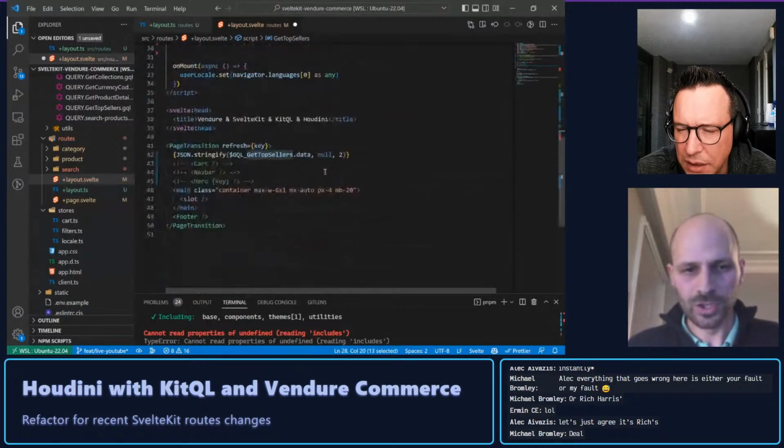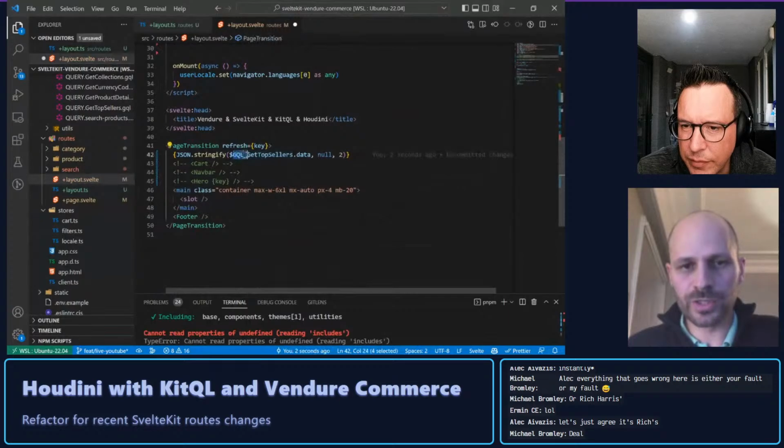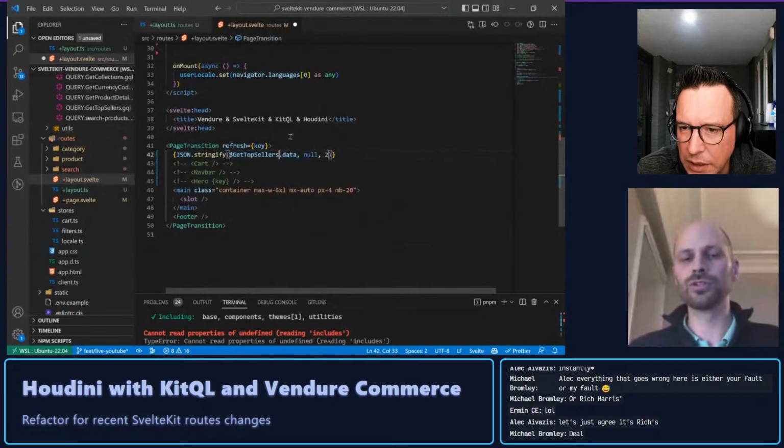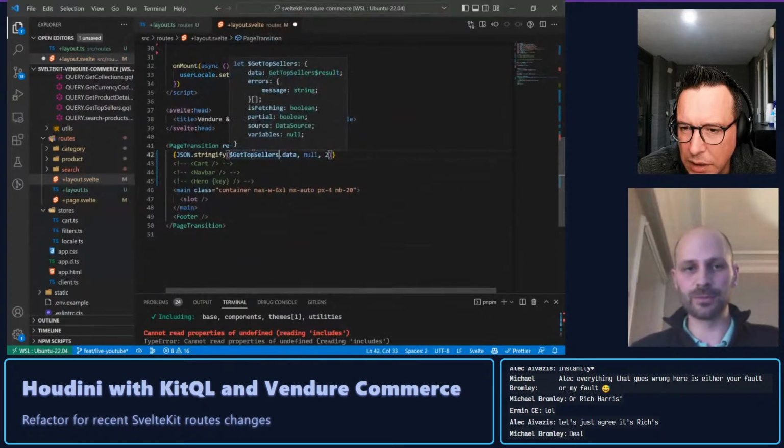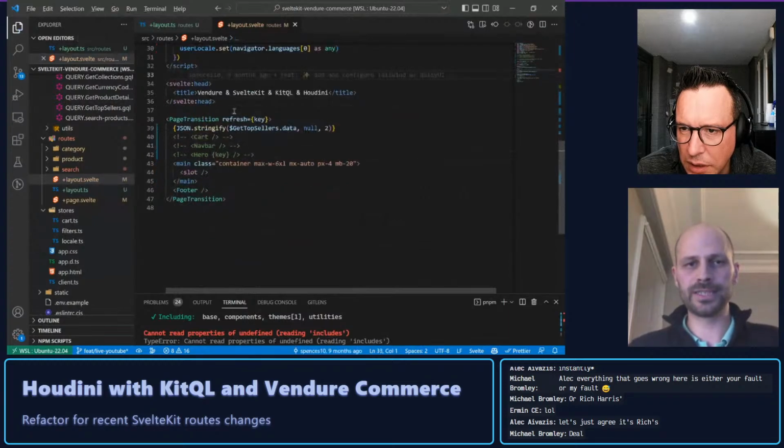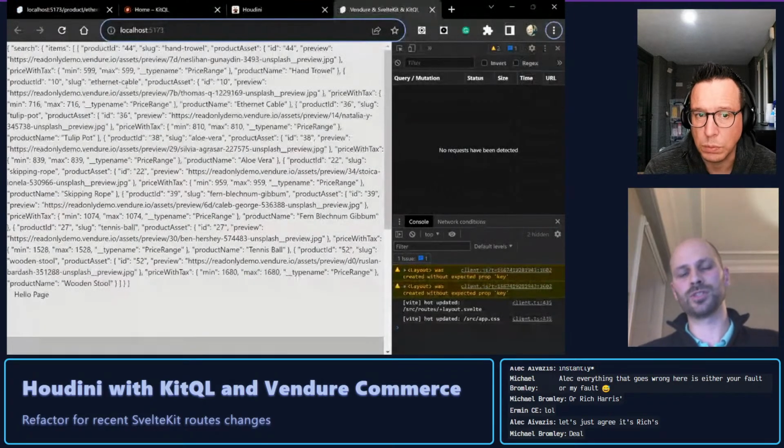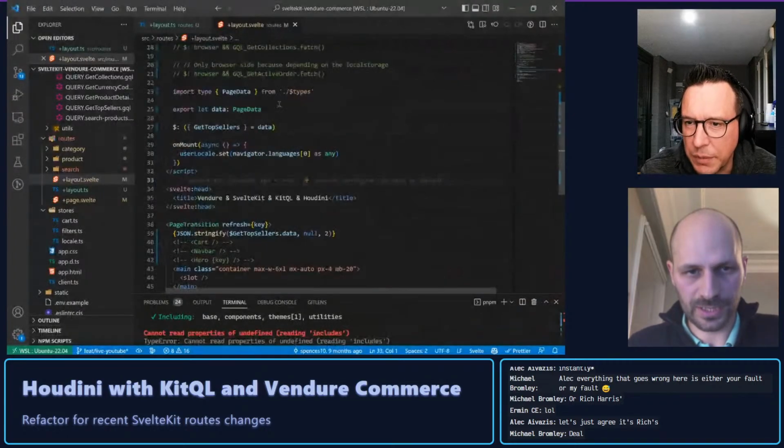So if I go down and don't use the GQL underscore something, but use now the store, which is exactly the name of your query, even better, I save and I come back here. Wow, it's working.